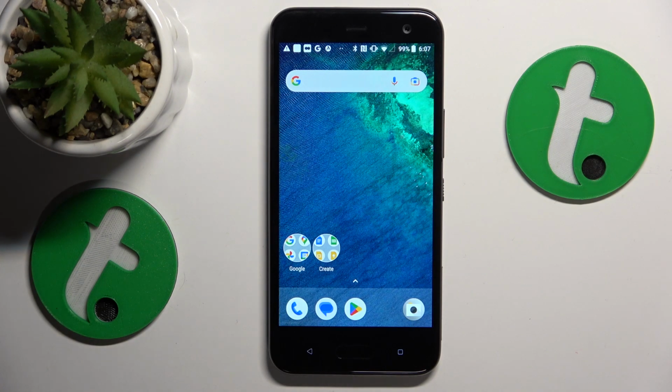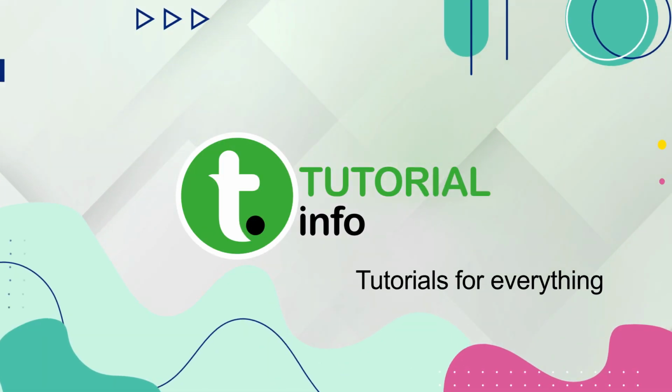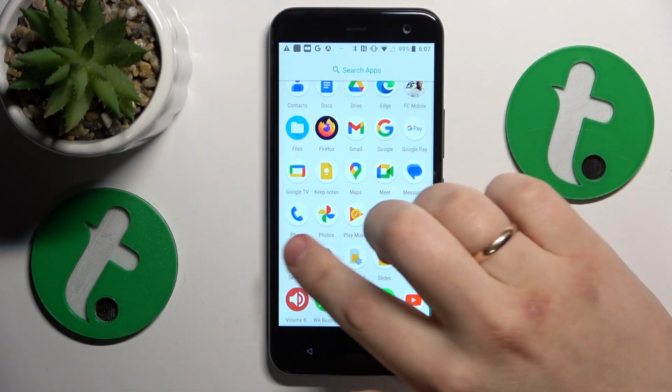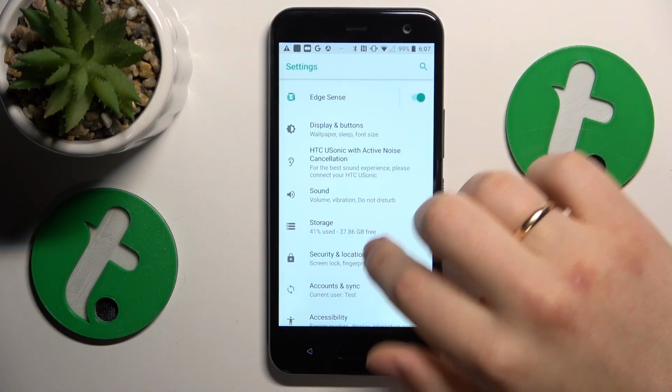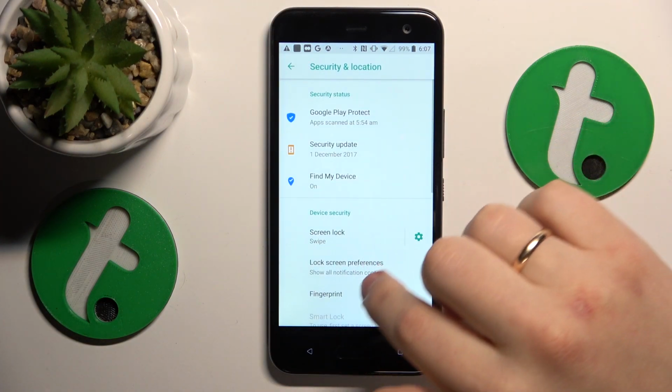This is HTC U11 Life, and today I'll show how you can fix hacked system issues on this device. So to start, I recommend that you deny the device admin permission to all potential apps that have it.